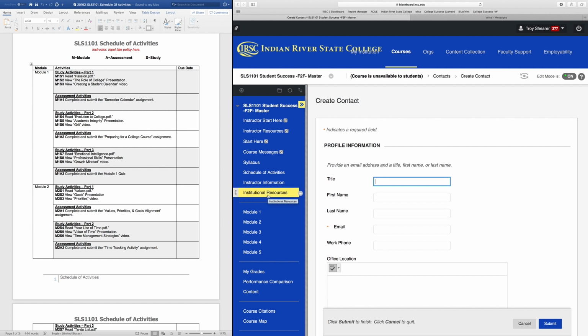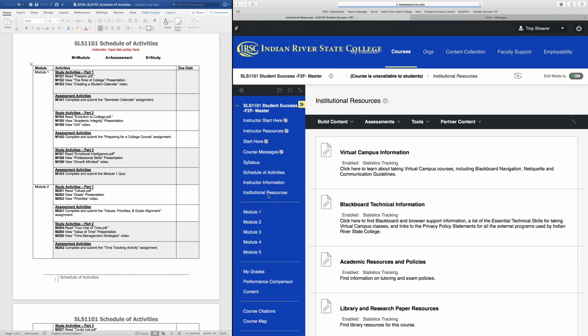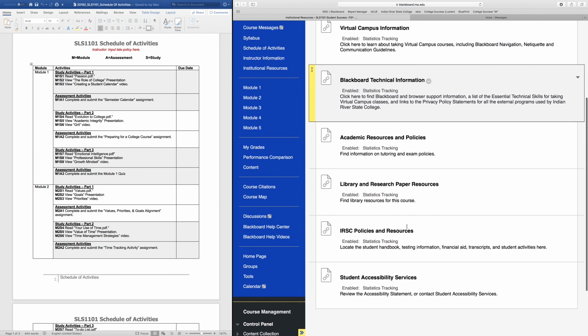Last one before we get into the content is institutional resources. Again, this is provided by Virtual Campus and this has not changed.